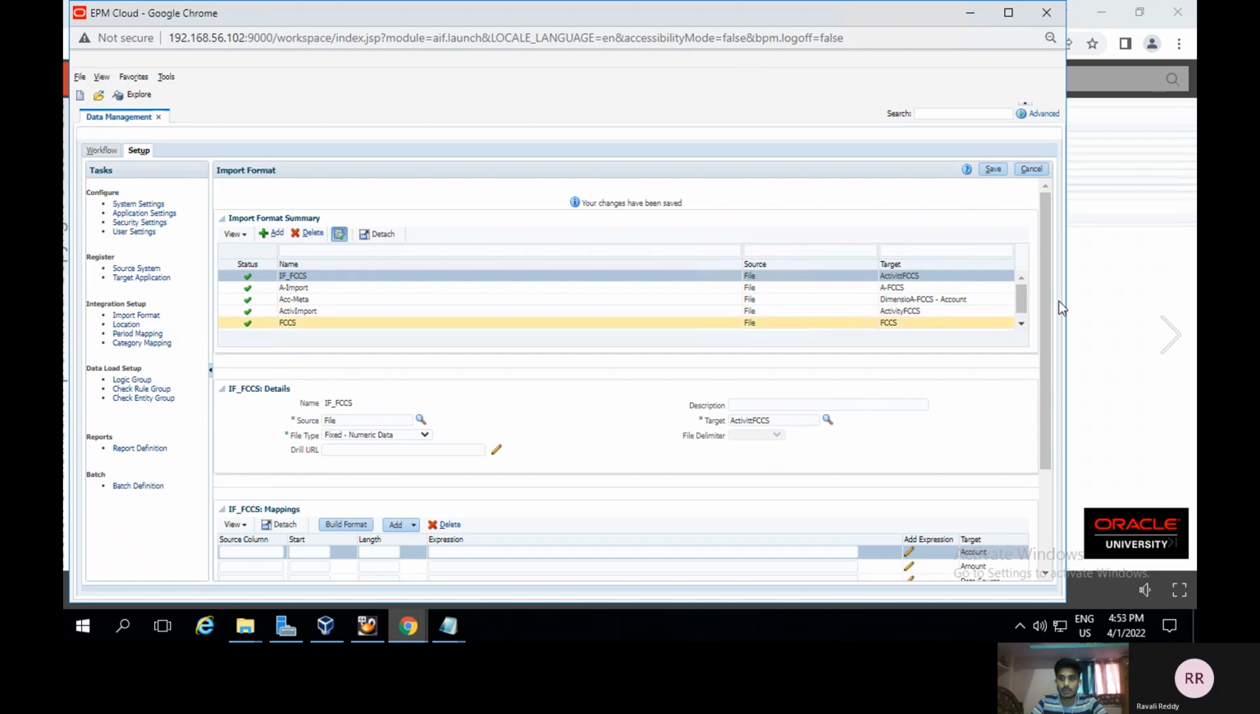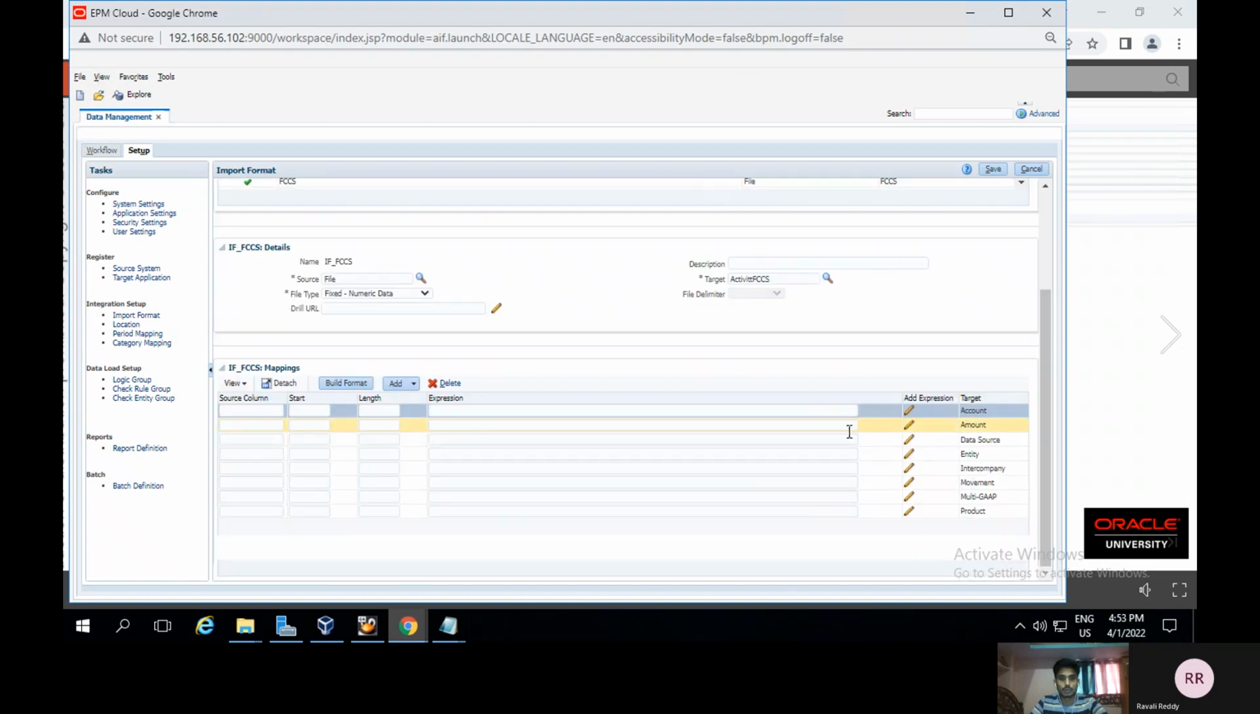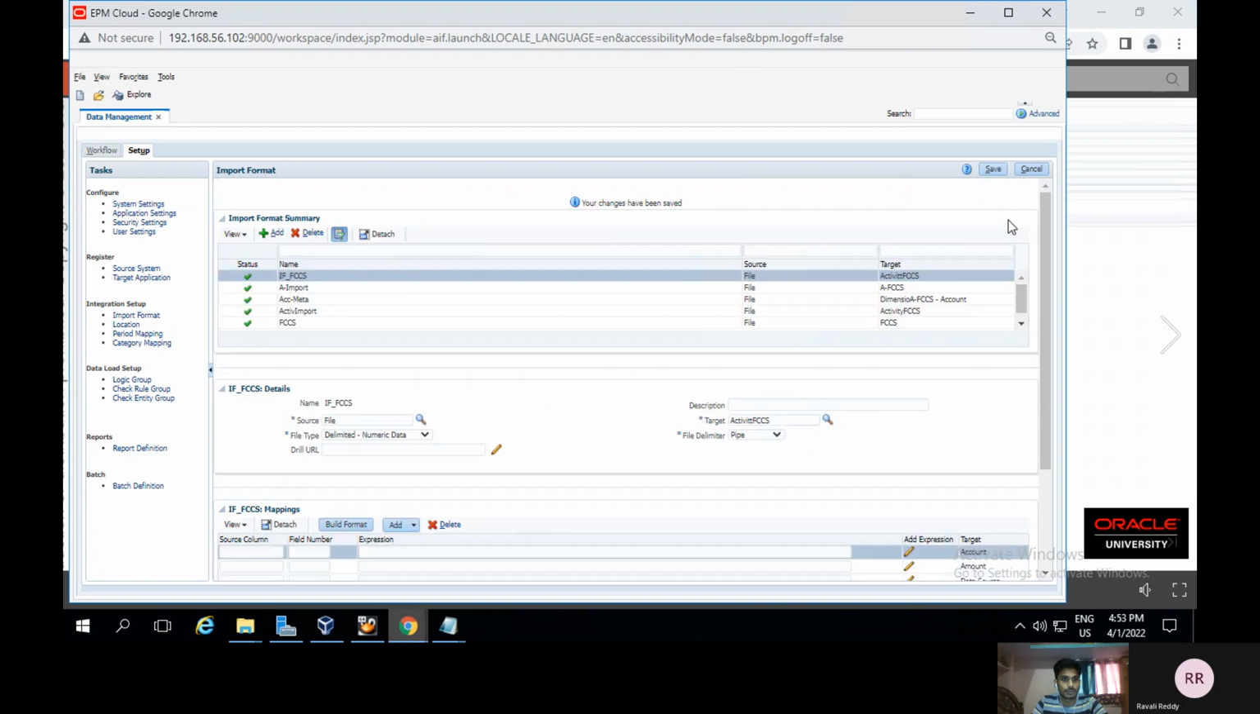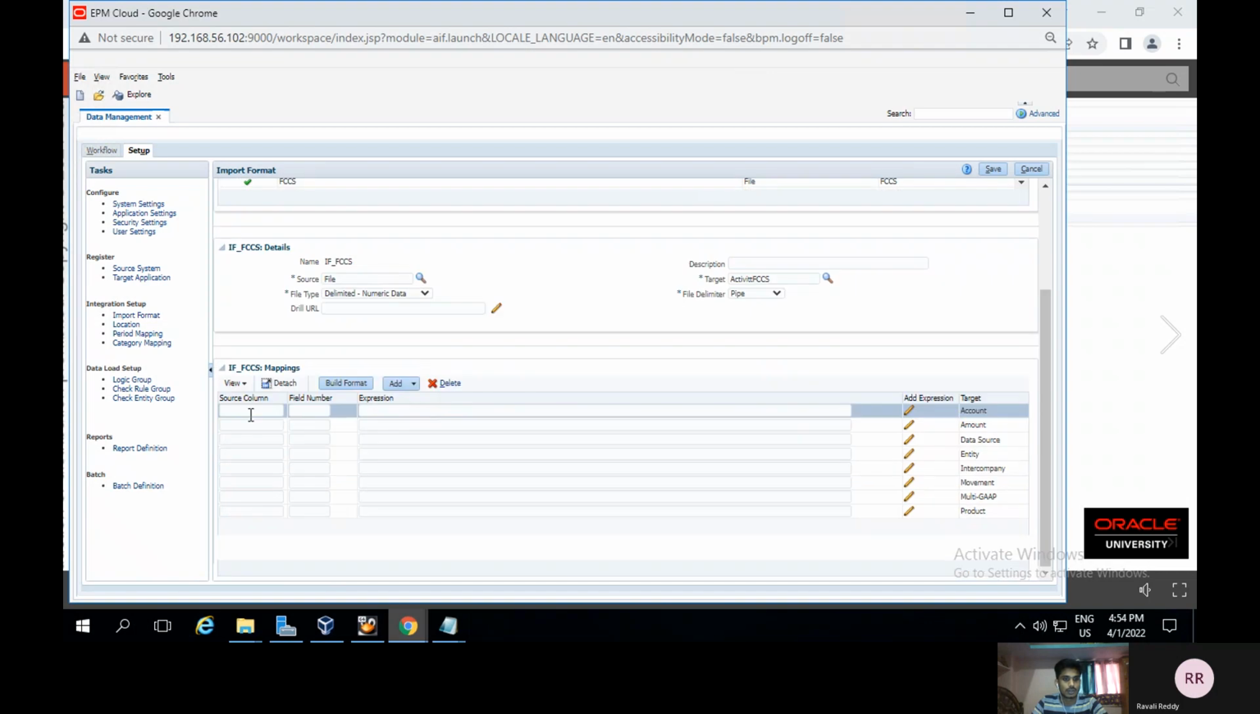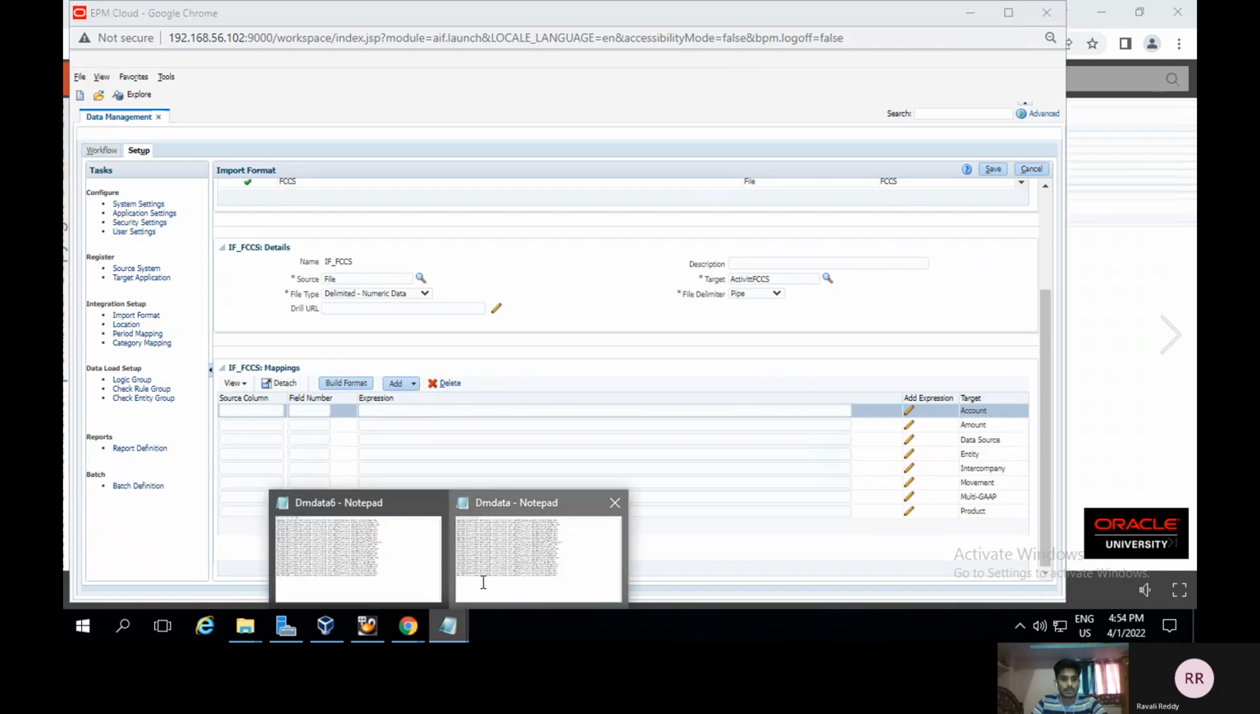So now the mapping will appear on this page. So I'm going to give the mapping. You should select the file type. I'm going to select delimited numeric. The file delimiter will be the pipe. After that, click on save. So select the IFFCCS. Now give the column names.